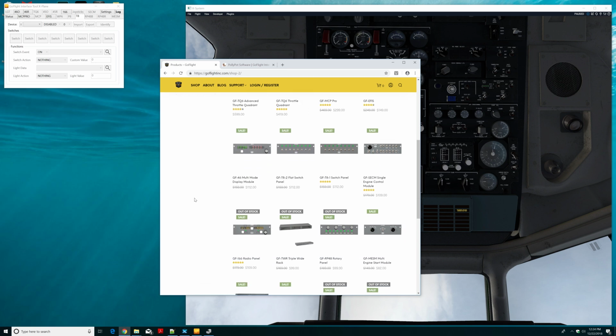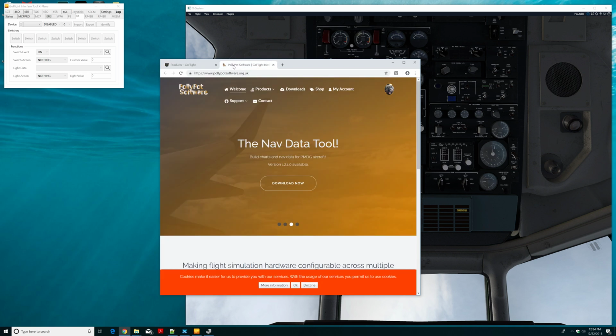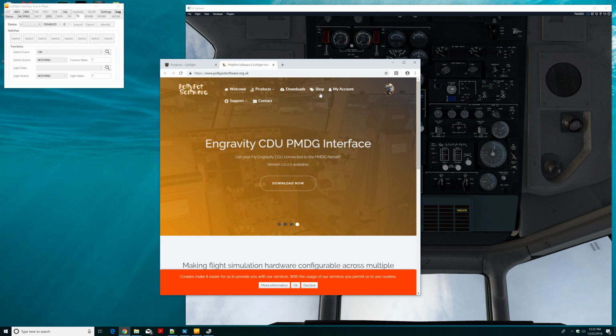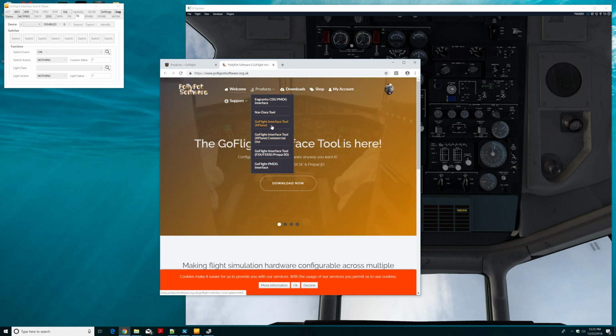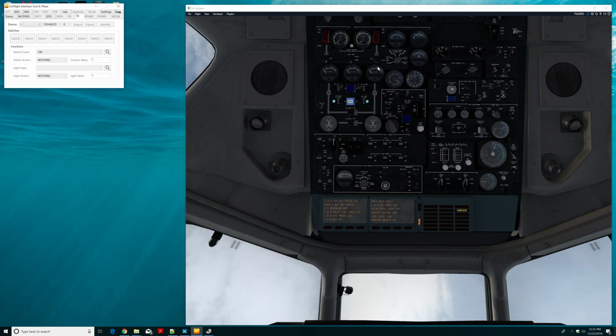Works like a charm. All right, so to use GoFlight modules with X-Plane, you have to download a component from Polly Pot Software out of the UK, and they sell the GoFlight interface tool for X-Plane. Once you download their tool and you pay for it, it's about $38 US. This is what it looks like over here. So let's move these out of the way to talk a little bit about how I program these modules.